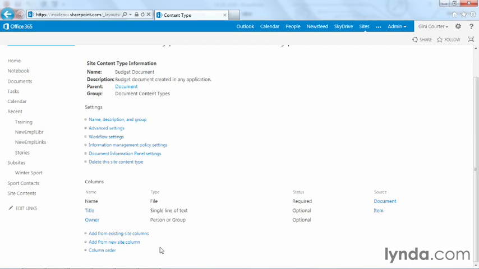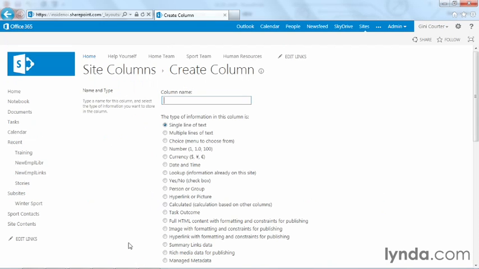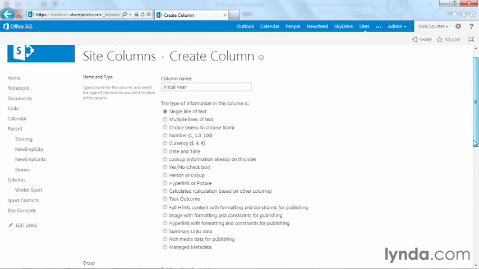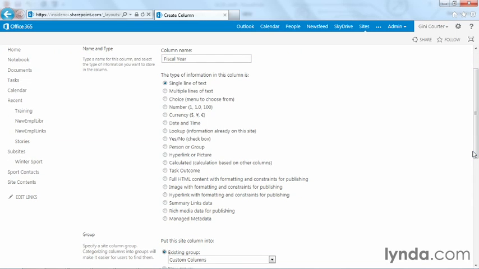And so what I want to do is I actually want to know what fiscal year a budget is for. We don't have that already. It wasn't on any of the lists. Trust me, I've looked. So I'm going to add a new site column, and I'm going to call this fiscal year. And it's going to be a single line of text. Now you might say, why don't I make it a number? Because if I do, it will from time to time try to format it with a comma in the thousands place. And since we're well past the year 1000, that will annoy me.